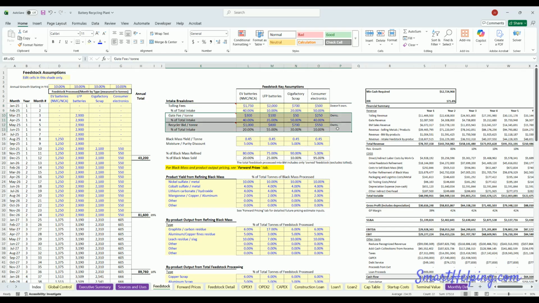But for these two, we have to define, of this total feedstock, a black mass yield. So that could vary per type. You know, consumer electronics are going to be different from electric vehicle batteries. So we can define how much black mass tons we're getting out of the tons of feedstock for each of these types. Here I just did 0.45. You also have a moisture and purity discount, which will further reduce the amount you get. And then as a result of this process, you then have black mass.